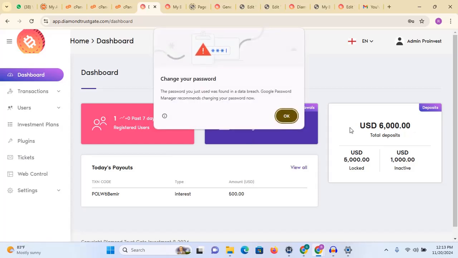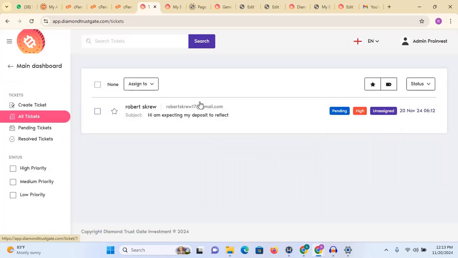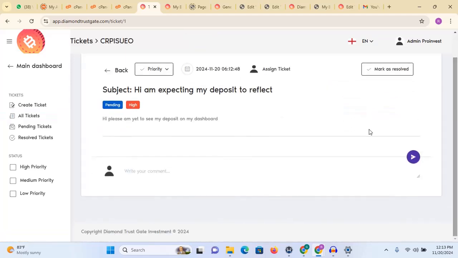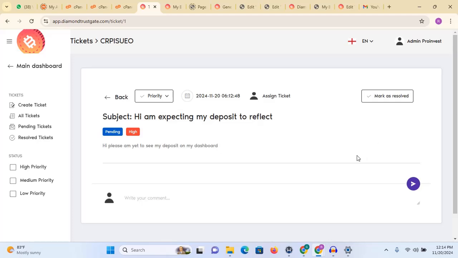As you can see, the latest $5,000 has been recorded here as deposited. Under tickets, we have a new ticket here, and as you can see, it is high and pending. You can click on it, and then we can reply to them. You can mark it as, sorry, I'm not supposed to mark it as resolved. I need to first open the ticket.